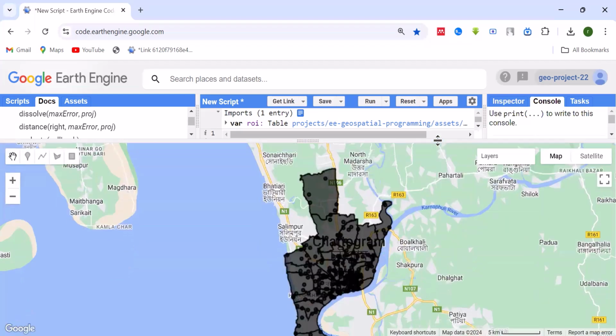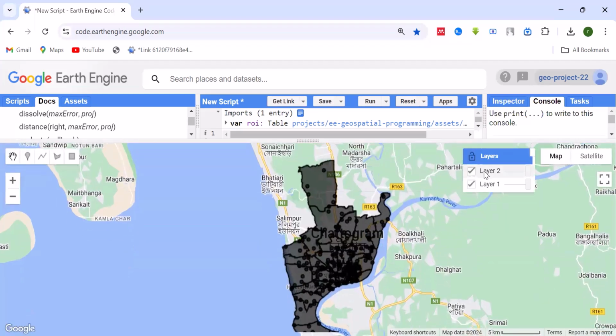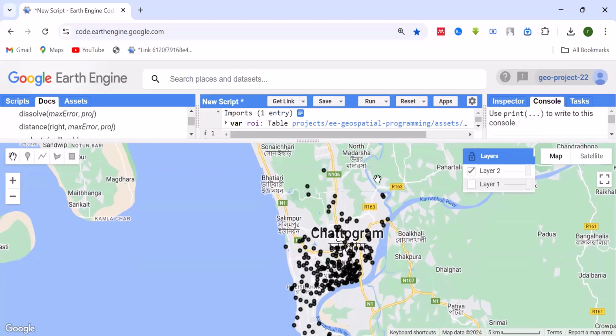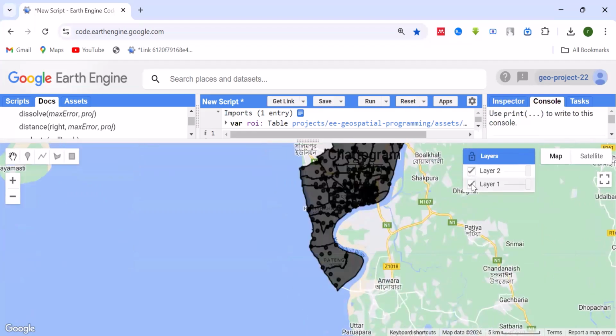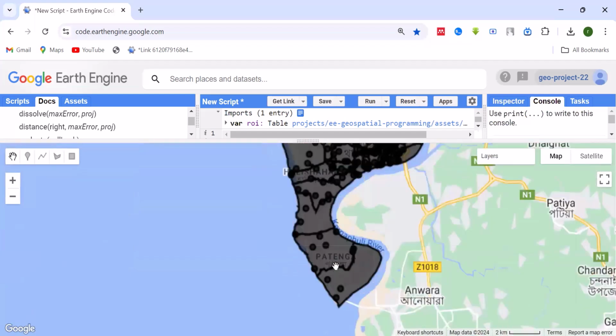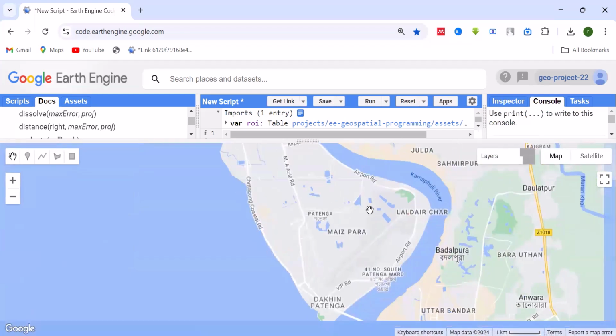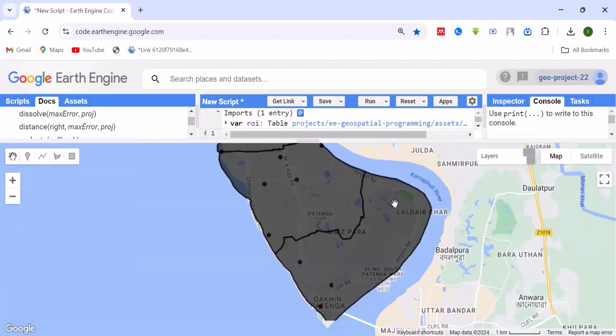And here in the map, I just turned off the second layer and our random points are generated. Now just turn on layer 1, and if we zoom in, then you'll see that we have got 5 random points inside each feature.